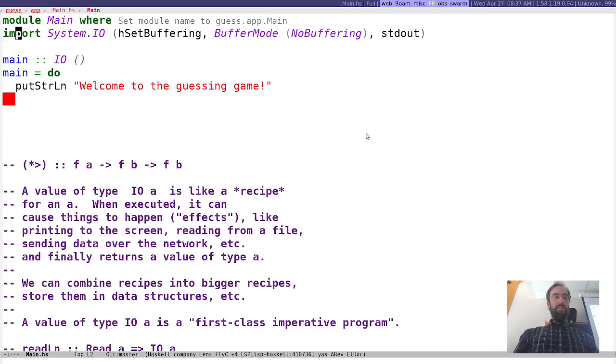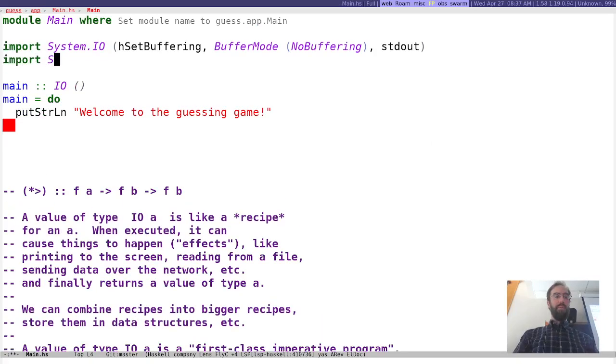All right, so we're going to import this. We're going to import System.Random.